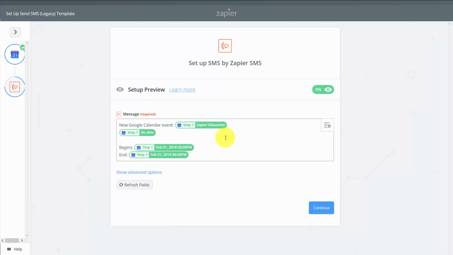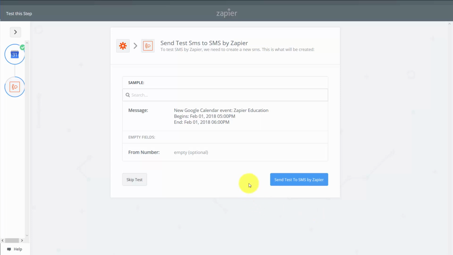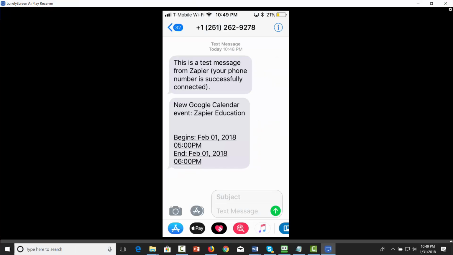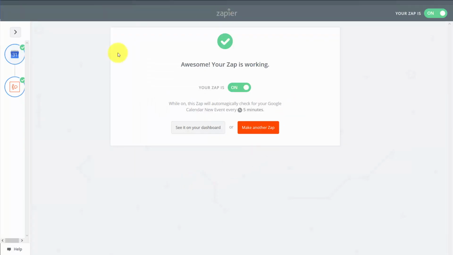Zapier will then show you what your text message will look like. You'll then click Continue. We'll then send the test by SMS to Zapier. And then we'll click Finish. And then we should have received our text message from Zapier. So that means then that your system is now set up so that every time there is a new event on your Google Calendar, you will then be sent a text message through Zapier.